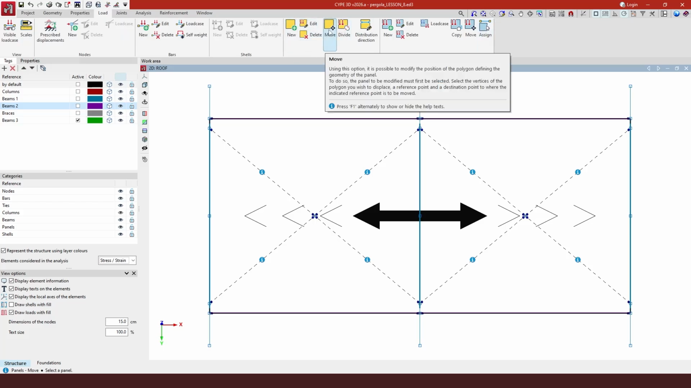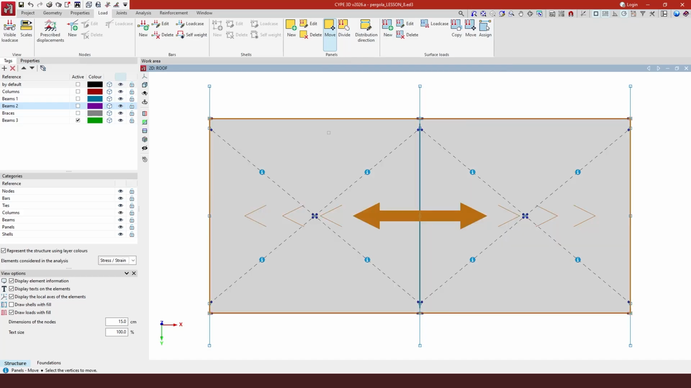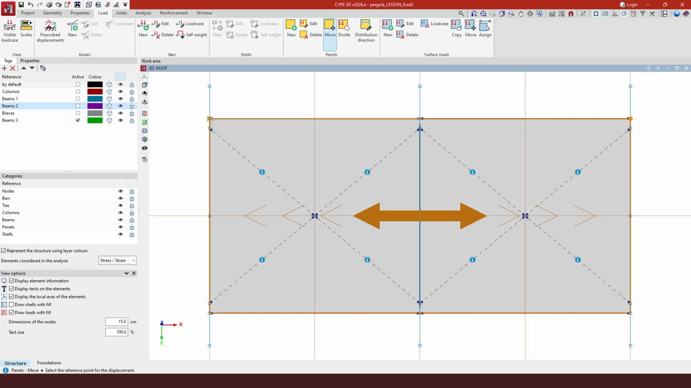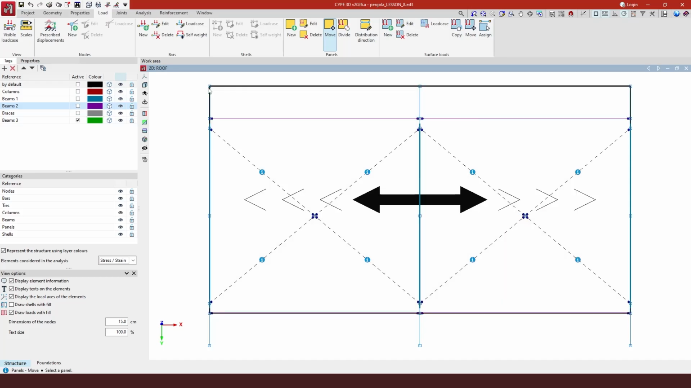The way to operate this tool is to select the panel with a click. Then it says select the vertices to move. So we select, for example, these 2 points, confirm with a right click, and then we have to select the point that is going to be taken as the reference of the displacement, in this case this one. We move to select the next point, which is going to be our final destination, and we confirm with a right click on the mouse. And that way the panel now covers also those bars.